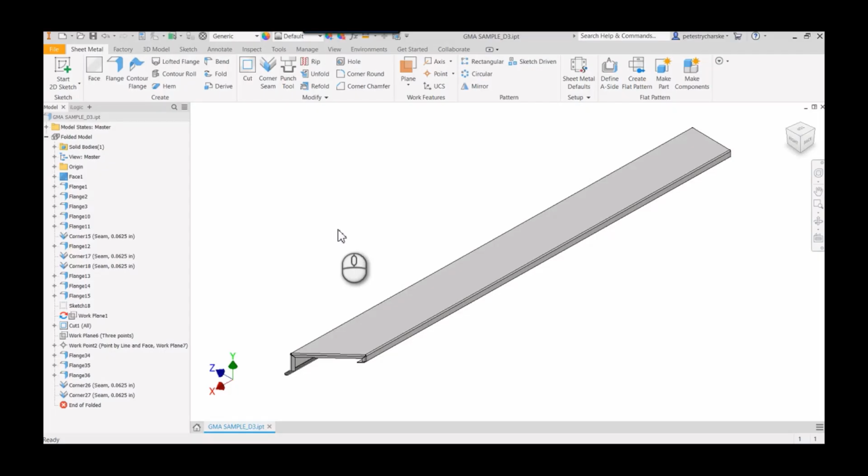Hey everybody, this is Pete, and in this video I want to demonstrate a technique for using reference geometry to help guide and control sheet metal features, specifically flanges at some angles that may be a little tricky to calculate, and controlling the heights of legs of flanges, etc.